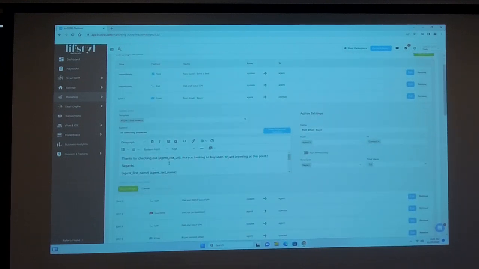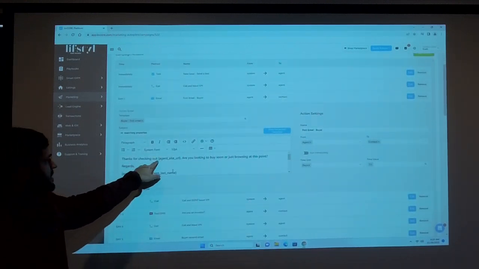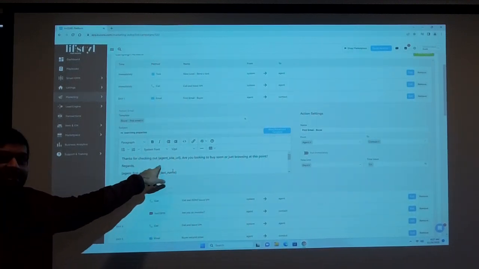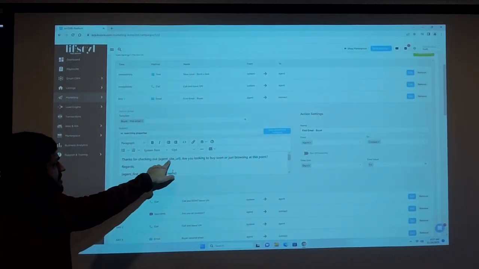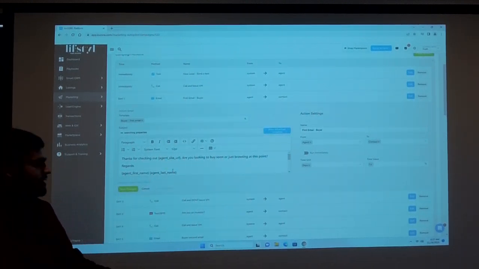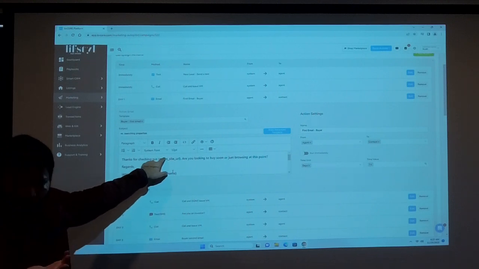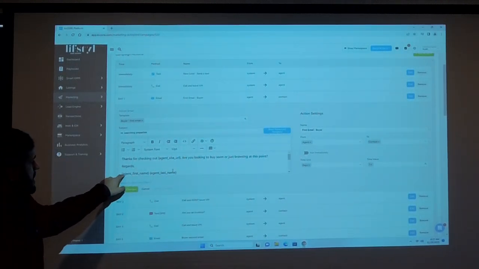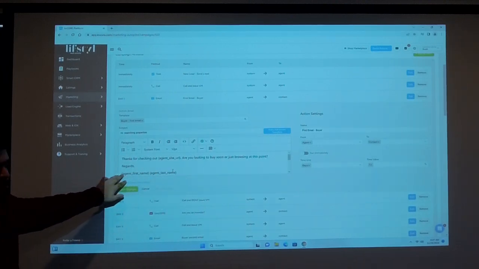Thanks for checking. If you see something funky with these brackets and underscores, keep that, because that's the system's language. Agent sys site URL, what that means, that's your website. That's all it is. Thank you for checking out the website. Are you looking to buy soon or just browsing at this point? Regards, agent first name, agent last name. Keep that as well.